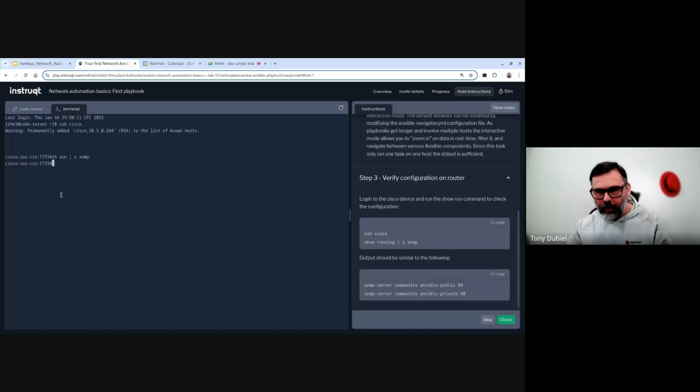Right, so I is for includes. So if you do a pipe and I, it'll include anything in the running config that was SNMP. And then S is section. So sometimes I get more robust response with section versus includes, but that's really just up to you. But either way, it's enough to show you that there's not an existing SNMP configuration at the moment.